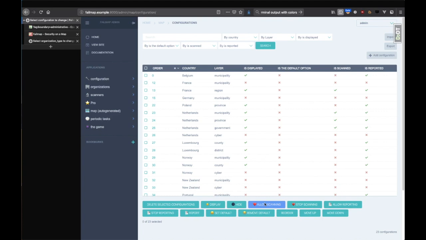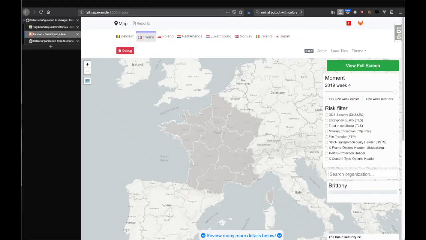How scanners work and how you can trigger new scanners is discussed in another video. I hope this video explained enough to get you started importing your own country and to start scanning it.